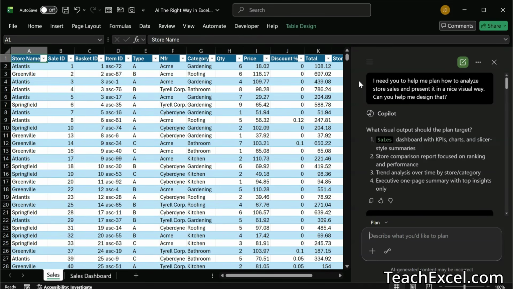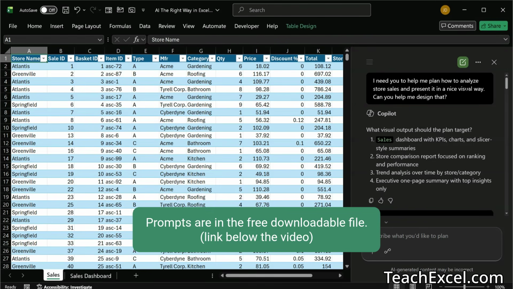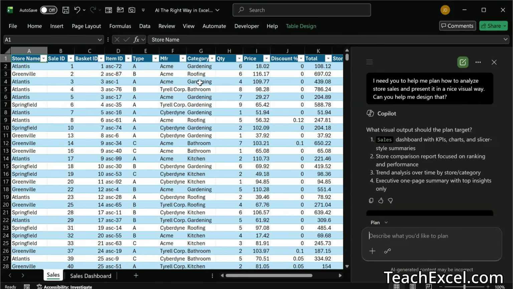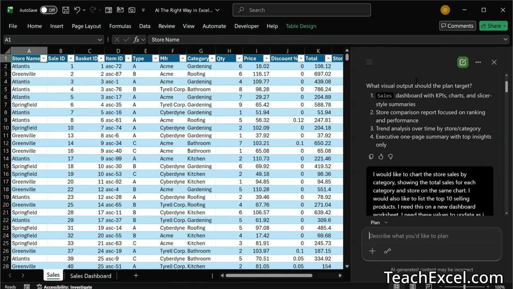Now let's go through the conversation so you can understand how it will work. I need you to help me plan how to analyze store sales and present it in a nice visual way. Can you help me design that? So I am coming at this from the perspective of, hey, I know that I need something, but I don't exactly know what I need. And Excel has a lot of context. It can see all of my data over here. So that gives it a great starting point.